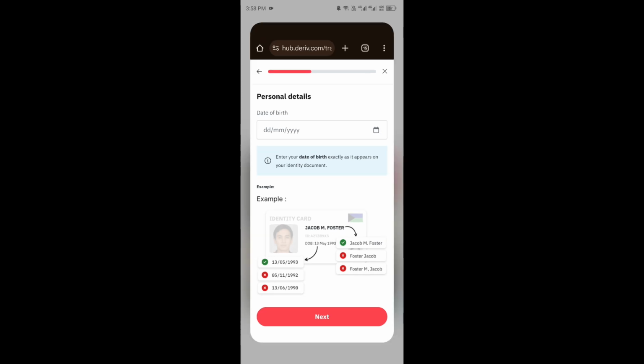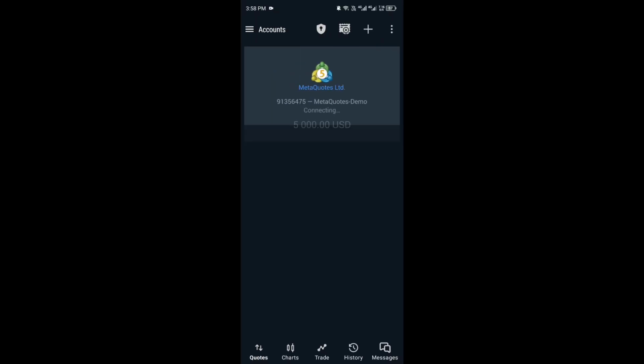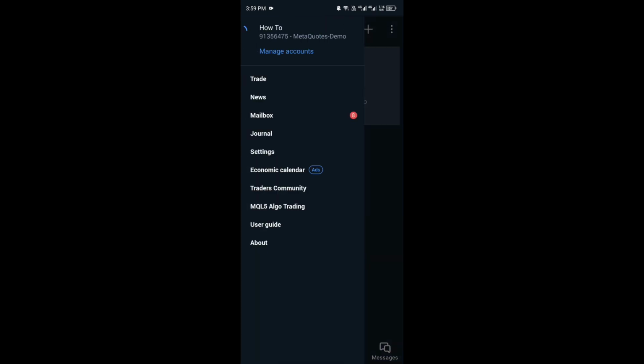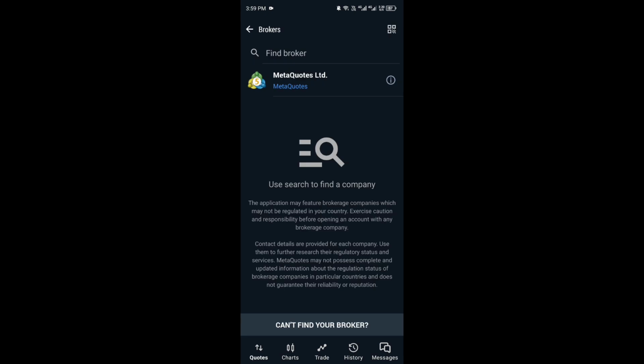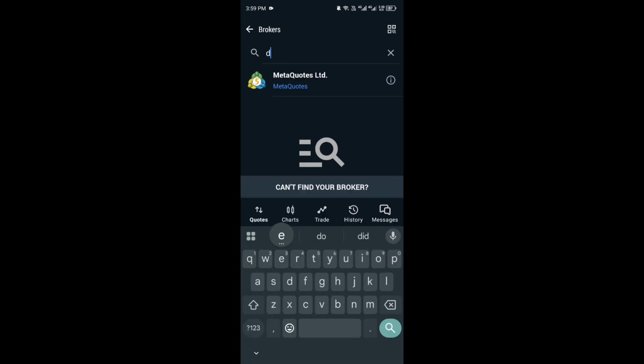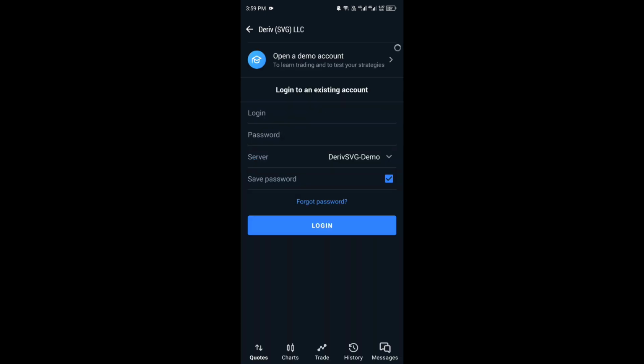And after that, go to MetaTrader 5 and then click on the three lines on the top left and press on Manage Account. And here, click on the plus button at top and then search up Deriv and click on the first link and sign in or log in your Deriv account. And that's basically it.